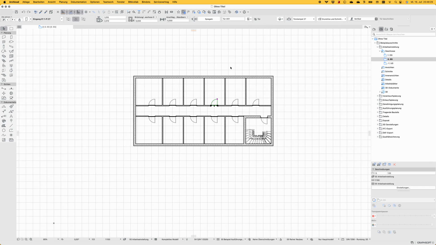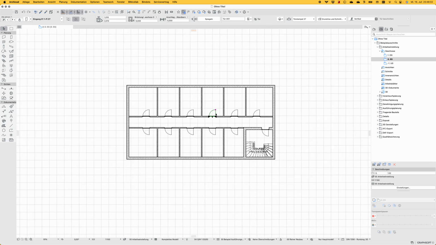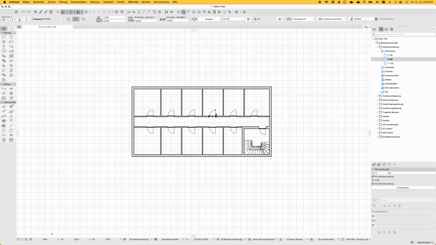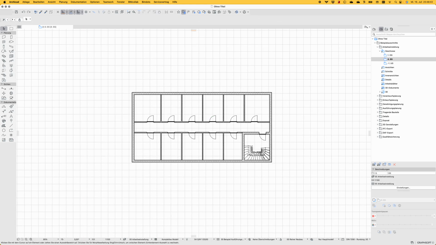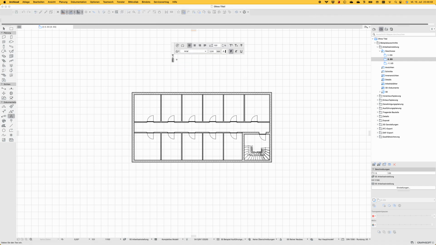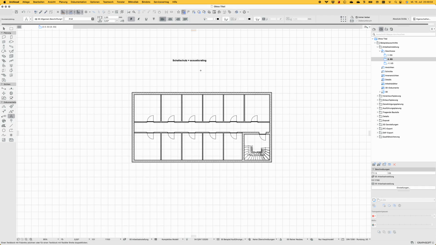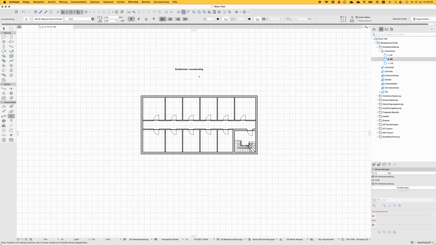I'm working on the German version here, so there's some things that will sound different in the international version, but it should work in the international version as well. If I talk about Schallschutz, it's the German word for acoustic rating. So acoustic rating is actually the property that we are looking at. Whenever I say Schallschutz, it's acoustic rating.